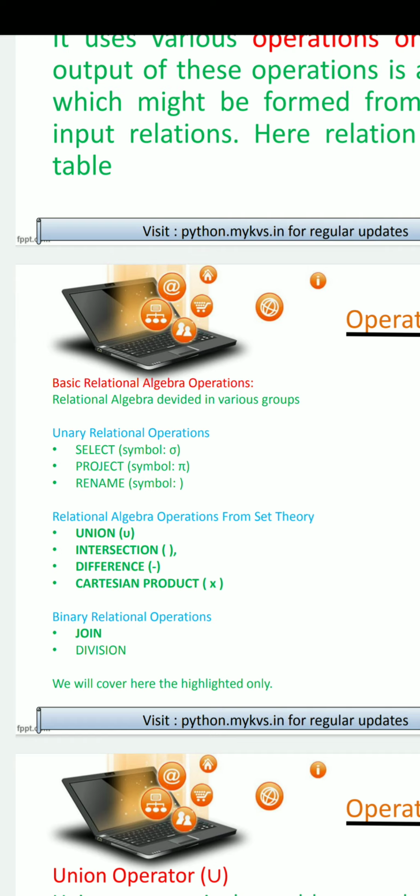Select operation means selection of rows. You have already gone through the select query of MySQL, that is just similar. Project means selection of column values. Select name, f name, so you are projecting over name and f name. If you are applying a condition, it means you are applying the select relational operation. And rename means changing the name.